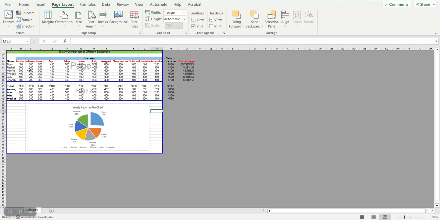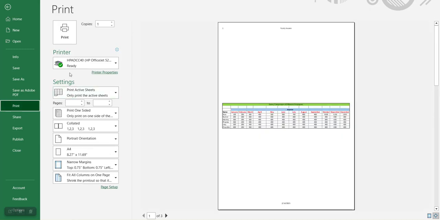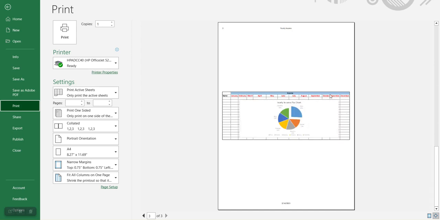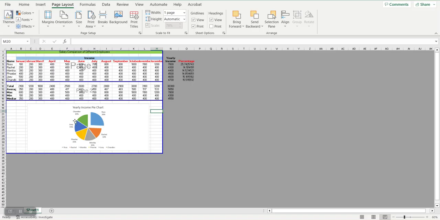Okay, so if you go to print preview now, you can see this portion is printing in page 1, page 2 is printing the second portion of the table, and page 3 is printing the yearly income pie chart. Okay, but I don't want this page 2. So what you have to do, just select here and remove page break. And you can also just drag until the very end and page 2 has been removed.